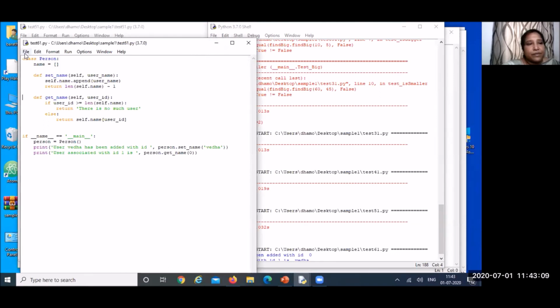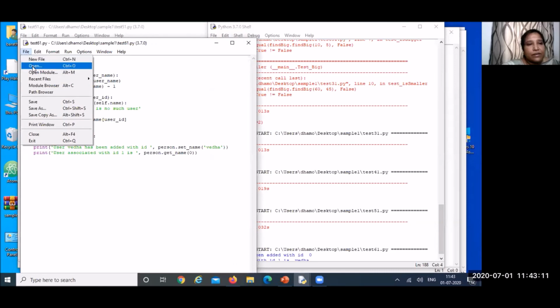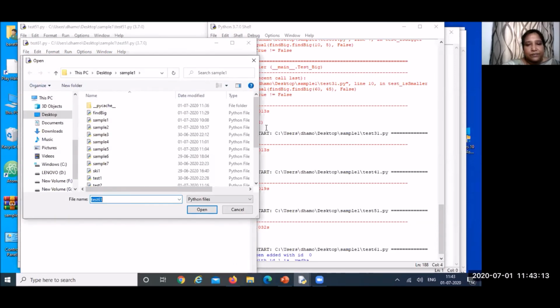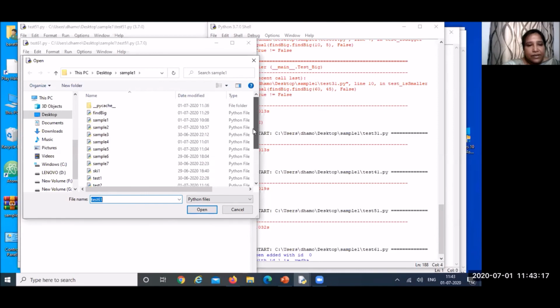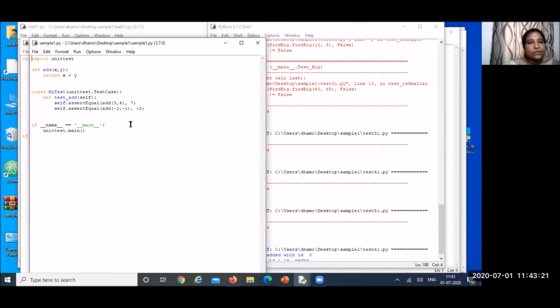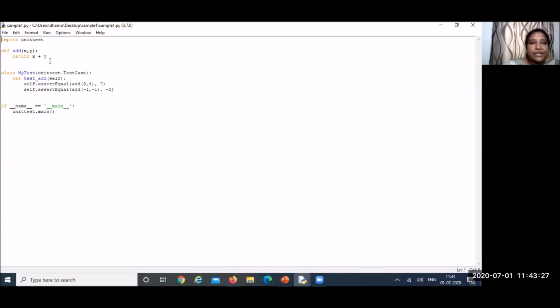And next program. Again I want to take a simple program only. So see here, the simple program. I have already explained about this program.